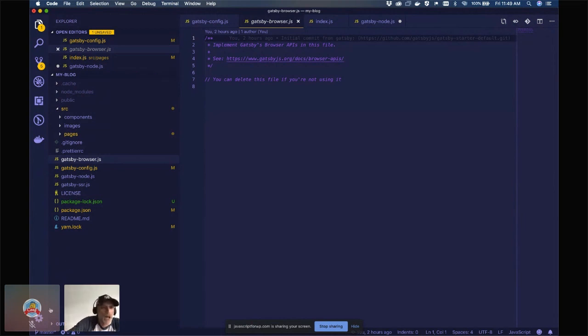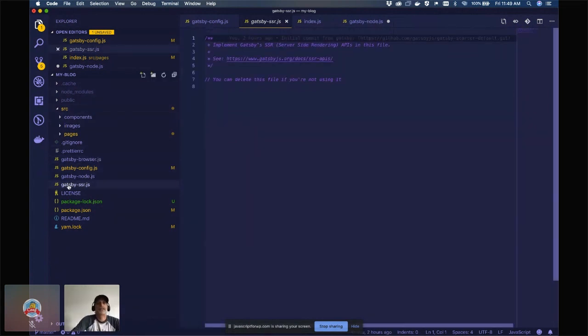Then we have this other file, which is very important. It's the Gatsby server-side render. When you think about server-side render, you think of a server that takes a request and dynamically builds the pages and sends it back to the client. Gatsby doesn't do that. Gatsby grabs all the info, makes the build, and displays it on the client side. That's why they have this file.